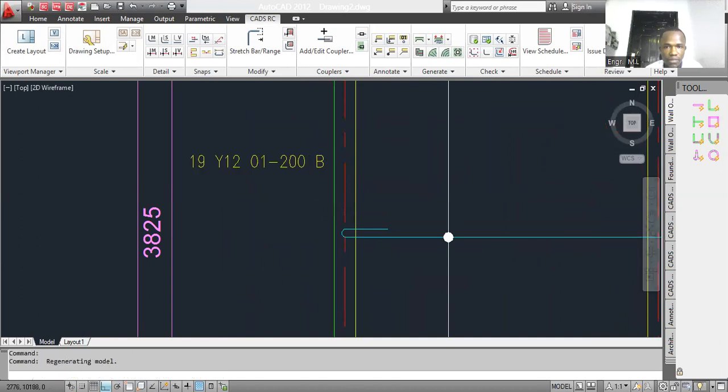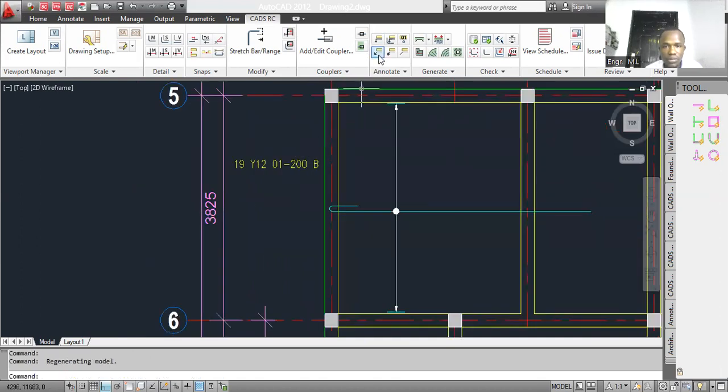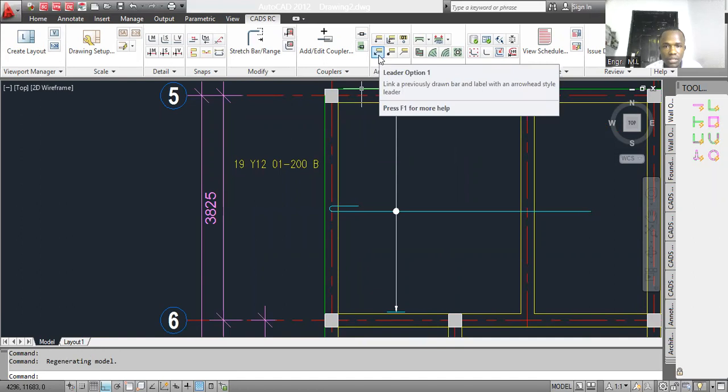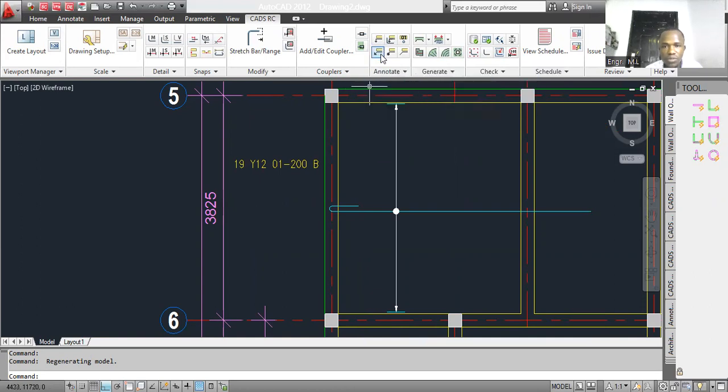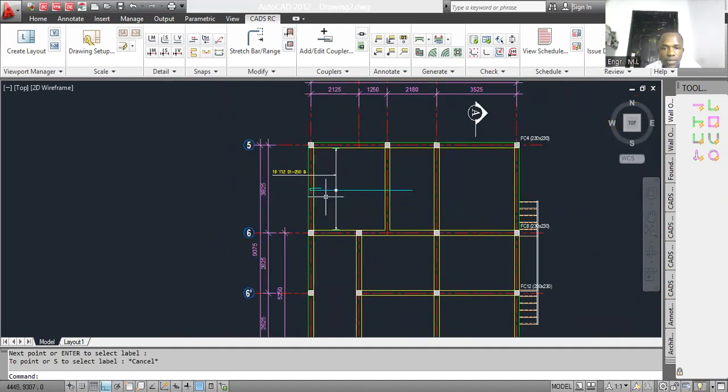So now this other icon, which is called leader. Your leader option 1 is when you want to give direction to a particular bar. So I click here and I draw my arrow just to represent that this bar, this information, is meant for this. So that's it.